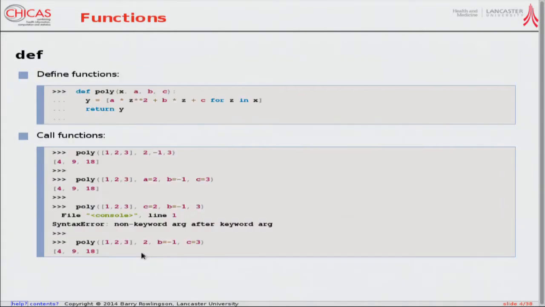It's okay. Functions are defined in a similar kind of way as in R, almost, except kind of backwards. Define a poly function for doing polynomials. Now in R, you wouldn't have to do this list comprehension. You could just do y equals a times x squared plus b times x plus c. But in Python, you've got to spell it out. So y is going to be a times z squared plus b times z plus c for z in x, and return y. So this is sort of vectorized for x.